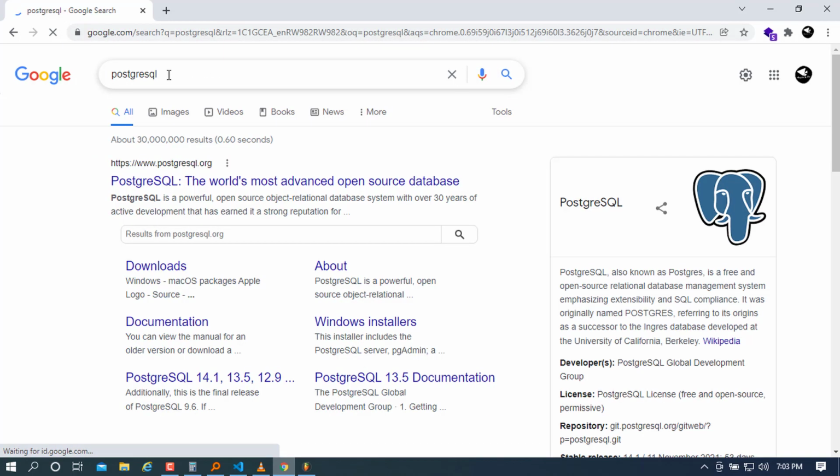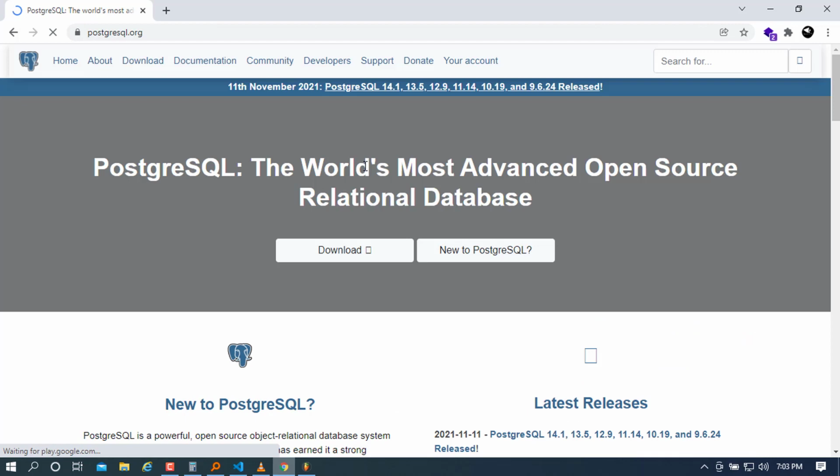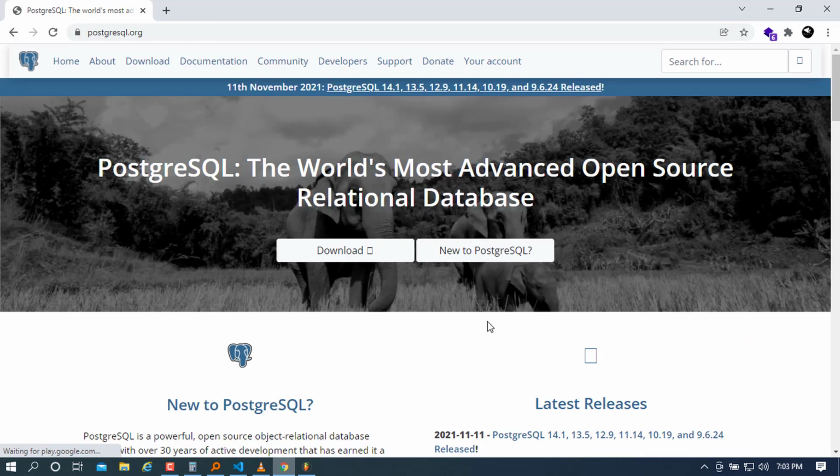After putting this search keyword on Google, you can see that the first website is from postgresql.org, and this is where we acquire the setup to install. So I'm going to go ahead and click on here, and once I'm on the website, the first thing that I will see here is the download button.